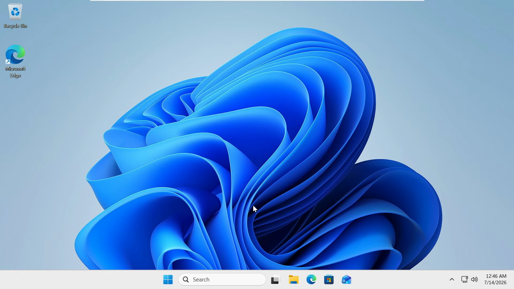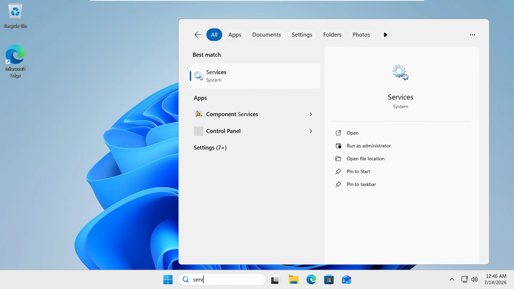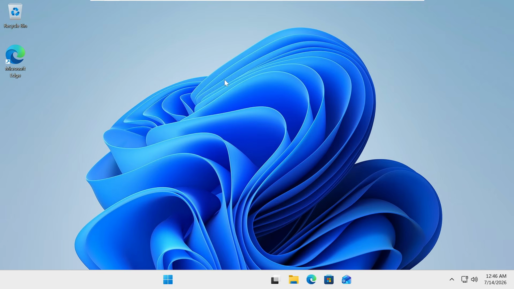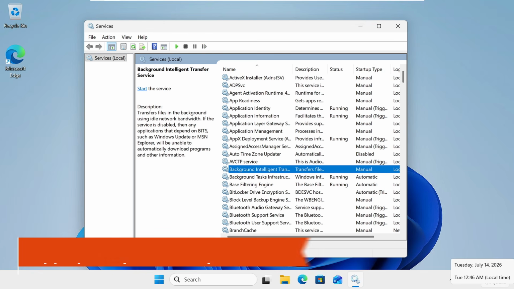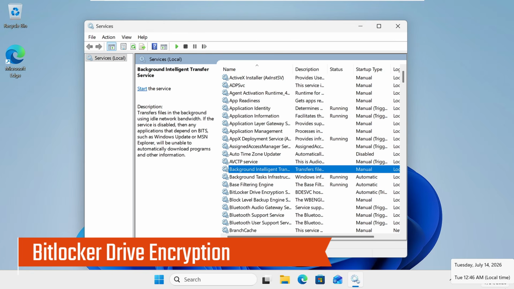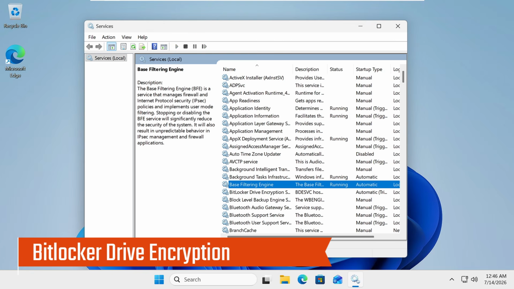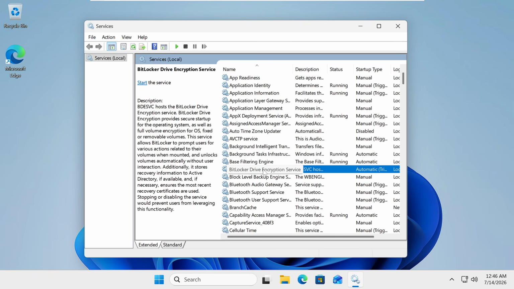Alright, so I'm disabling these services on my Windows 11, but you can do the same on your Windows 10 as well. So first you will have to click on Windows search, type services, click on it. The services box will be up. And here the very first service that I would recommend is the BitLocker device encryption. So press the B key and you will find the BitLocker drive encryption.